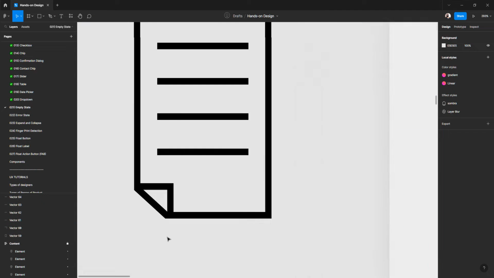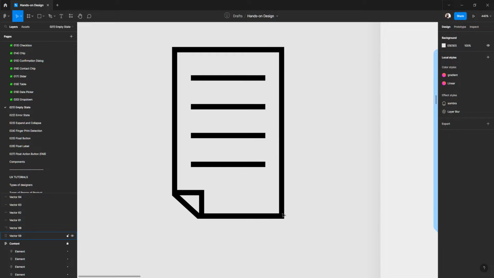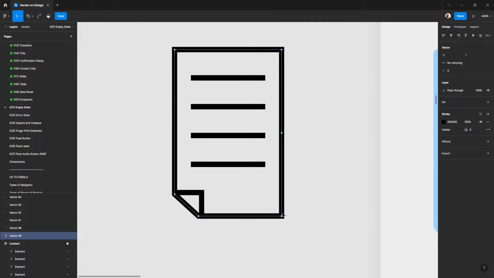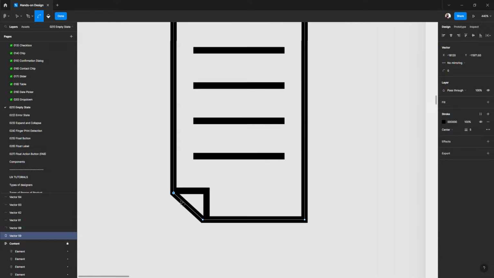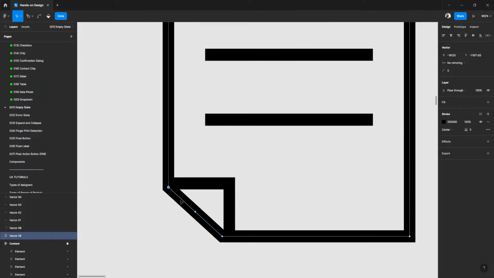See, if I want to adjust this shape, I select, press enter, right? Then I select this point, I go up arrow, and I move like this. I select here, I go right arrow, and I move like this.